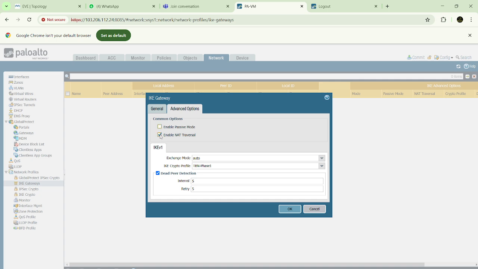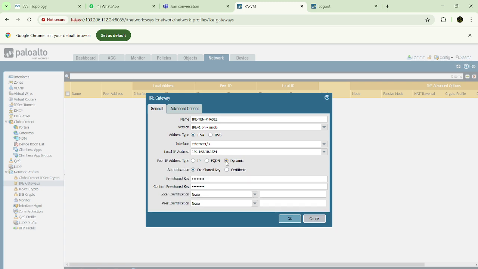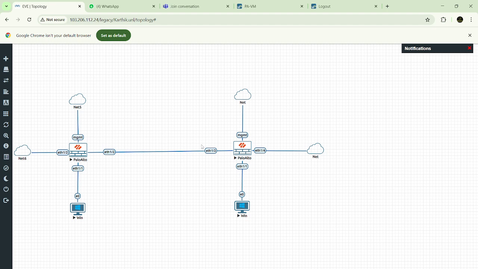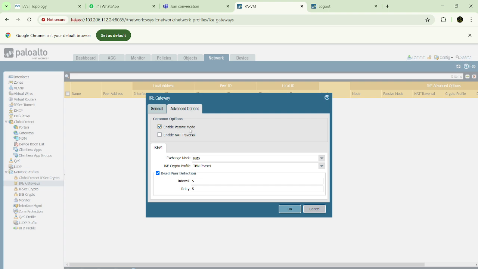When we are using passive mode or NAT traversal, if the other peer's IP address is dynamic, we don't know what the IP address is. If one side is static and configured, and the other side is dynamic, we have to go with passive mode. You have to enable passive mode on the side where you have configured a static IP.